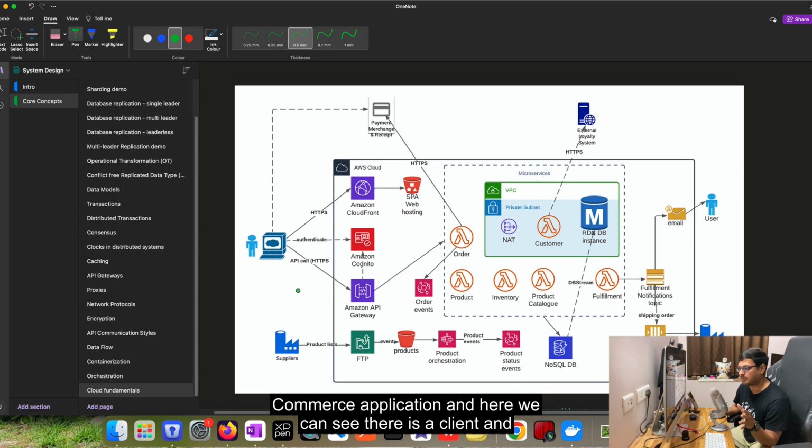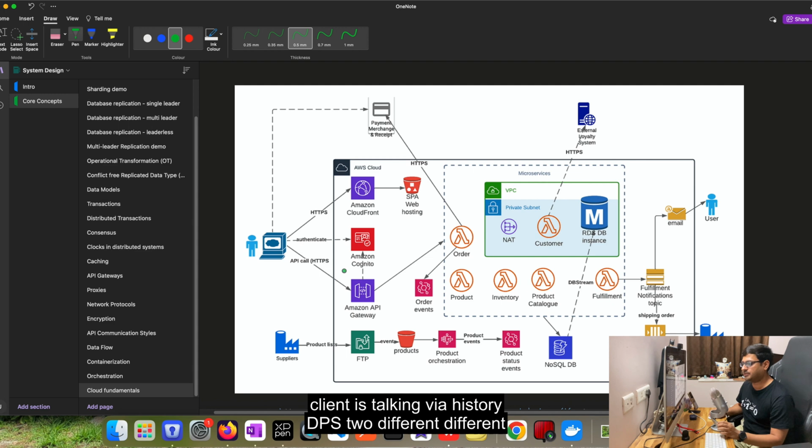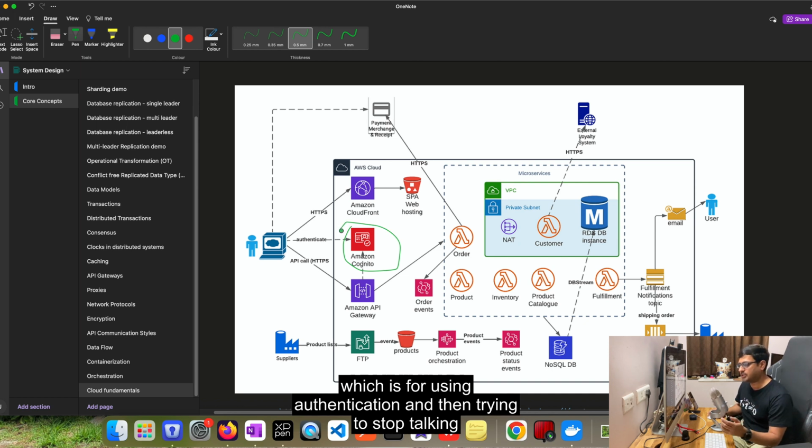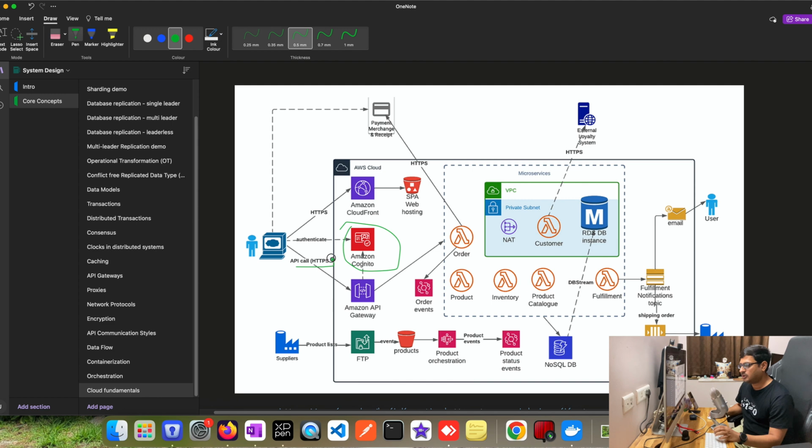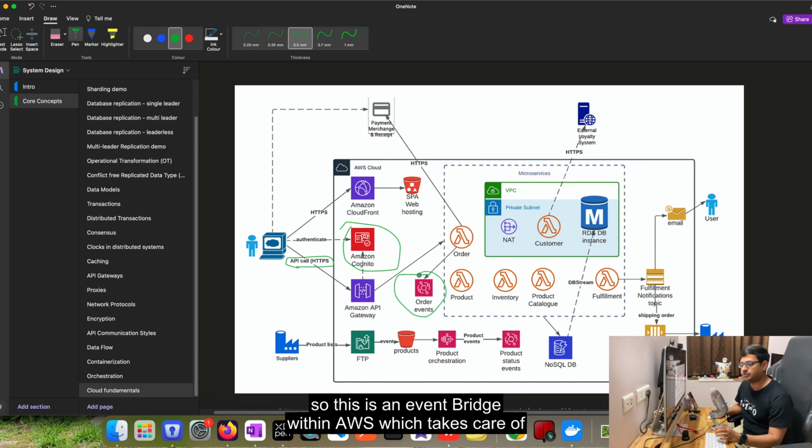So this is for an e-commerce application, and here we can see there is a client, and the client is talking via HTTPS to different services, right? One of the services, Amazon Cognito here, is for authentication. And then the client is talking to Amazon API Gateway using API calls through HTTPS. And what is this API Gateway doing? API Gateway is talking to some kind of a Lambda, and Lambda is triggering some kind of events. So this is EventBridge within AWS, which takes care of pushing notifications or triggering some other Lambda functions within it, and so on, right? So these are all the individual Lambda functions that can be invoked as required, right?